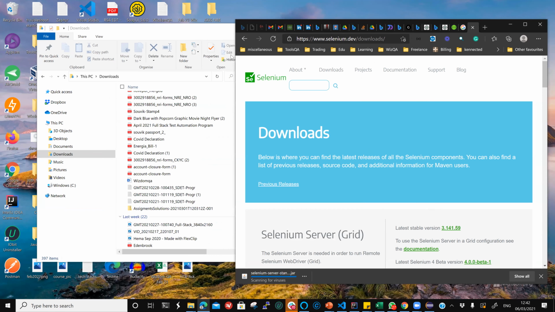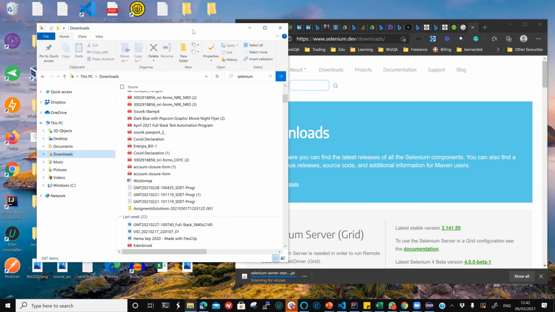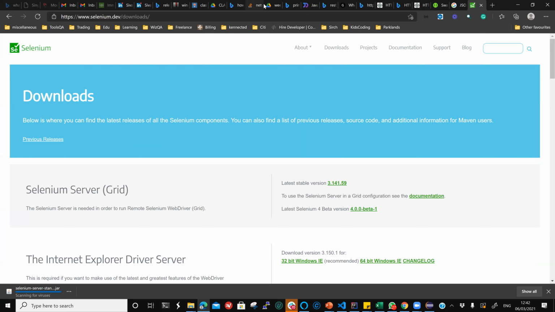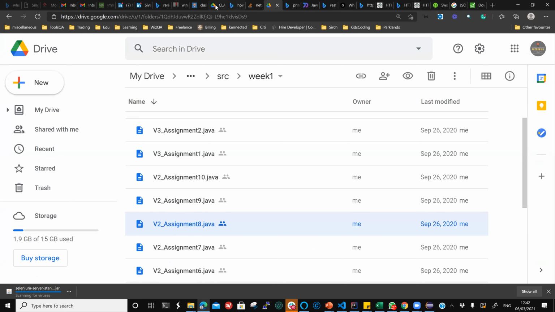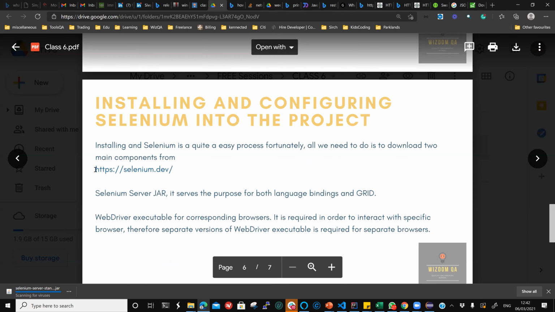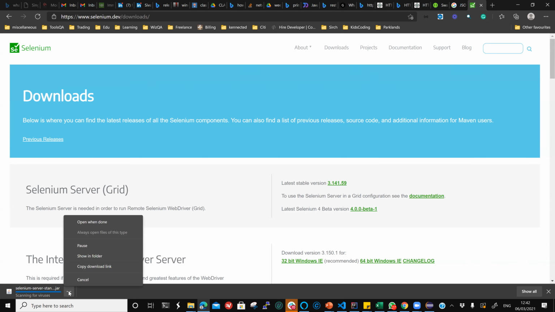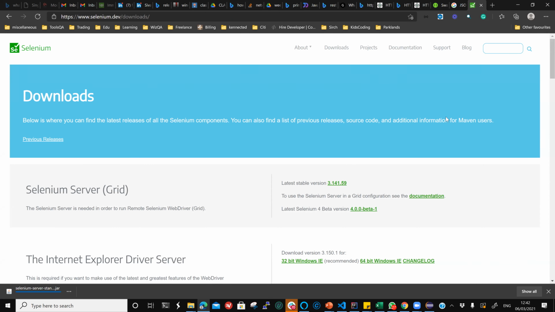Can you send us this URL, please? Yes, it's there in the document itself. Here you see selenium.dev. Go to the URL, then go to downloads, and then the latest stable version. Just download this, that's it. Oh my God, why is it taking so much time for me? Oh, it's done now. Good.